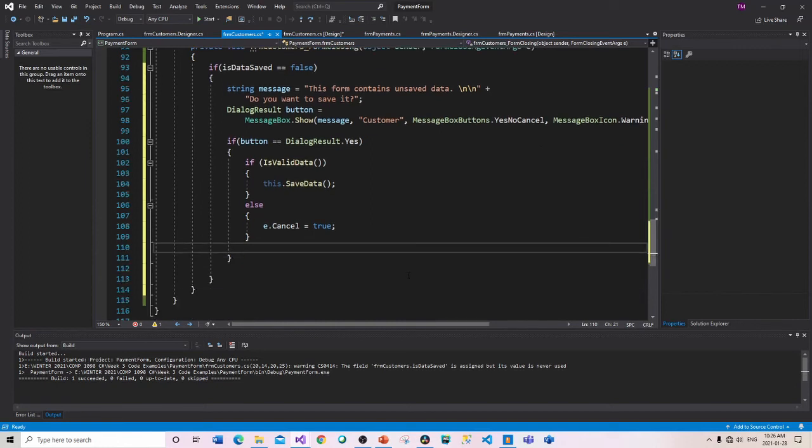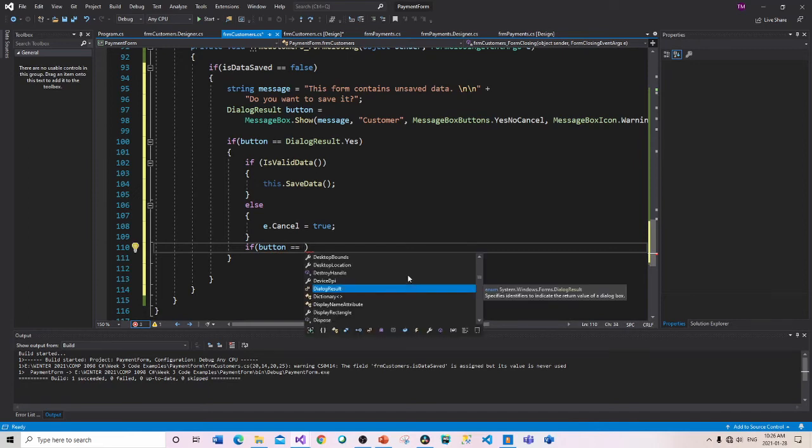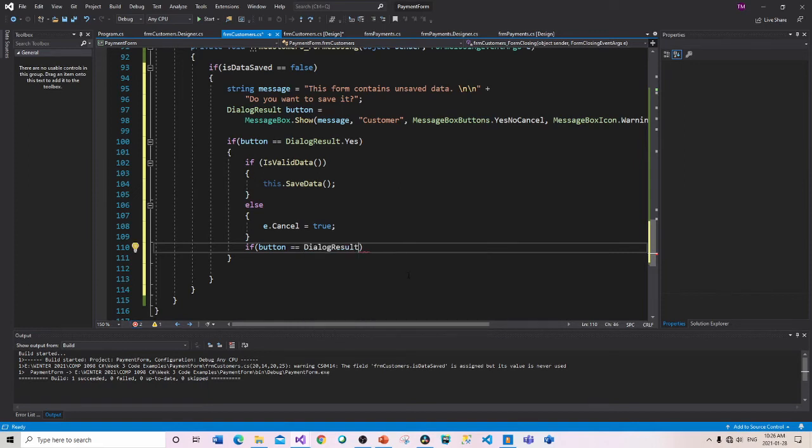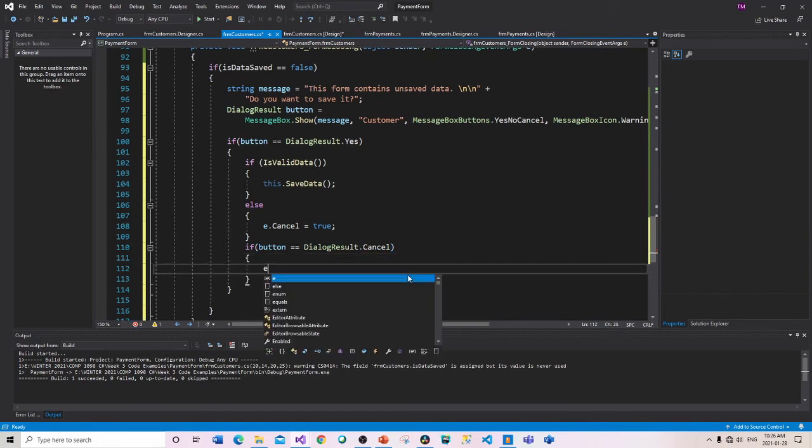Let me see if I can scroll down. So I'm going to say if button is equal to the dialog box of cancel. Okay, where do I see it? Dialog result of cancel dot cancel. Okay, then I want to now do this e dot cancel, and set that to true. Okay, and use that semicolon.